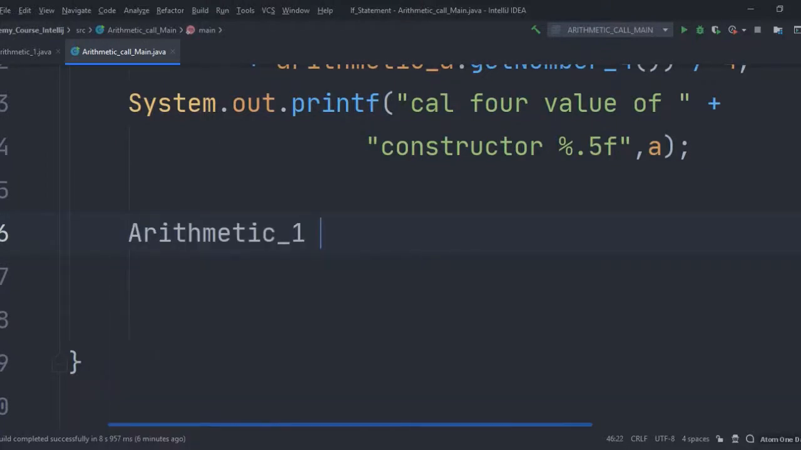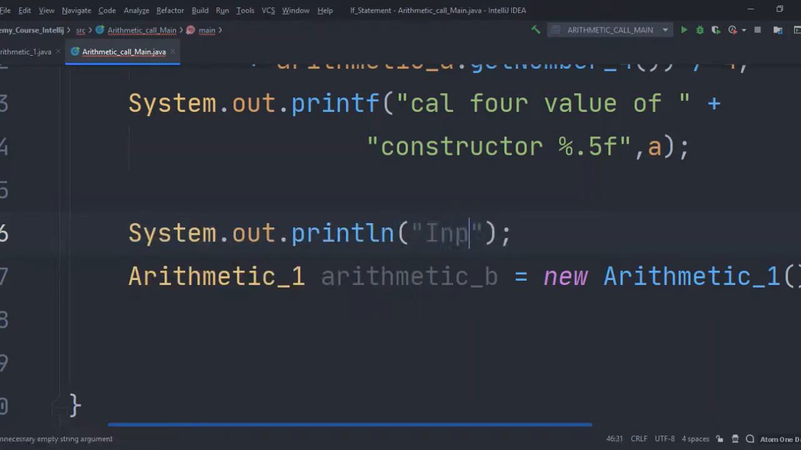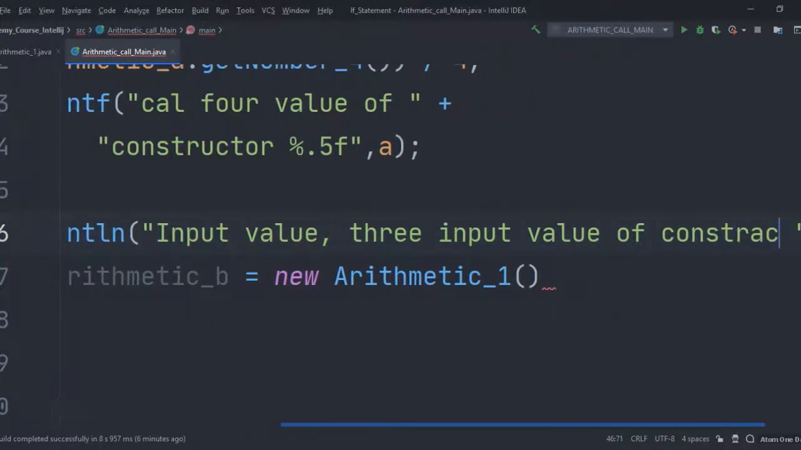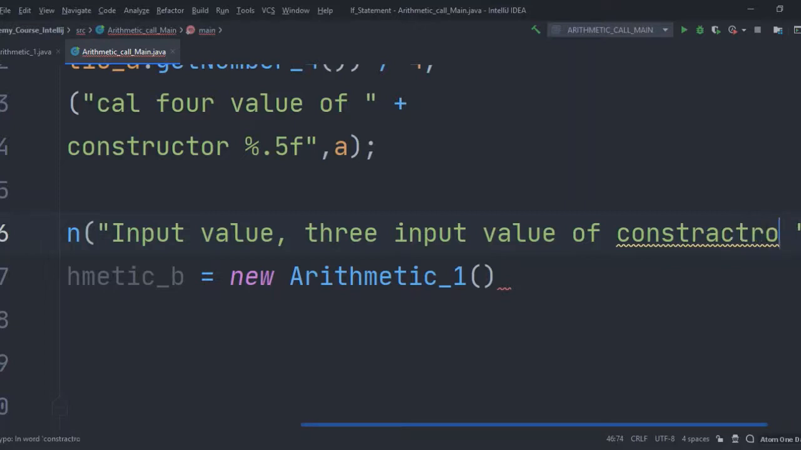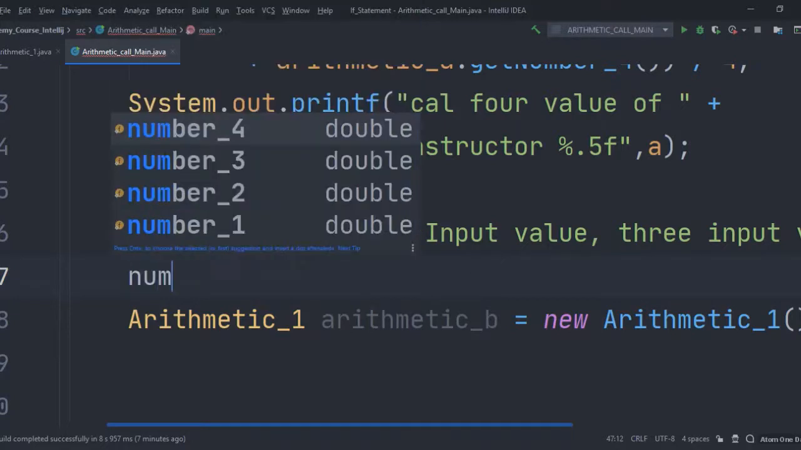Now arithmetic. This is for B with new arithmetic, but first here input value 3. Input value of constructor.